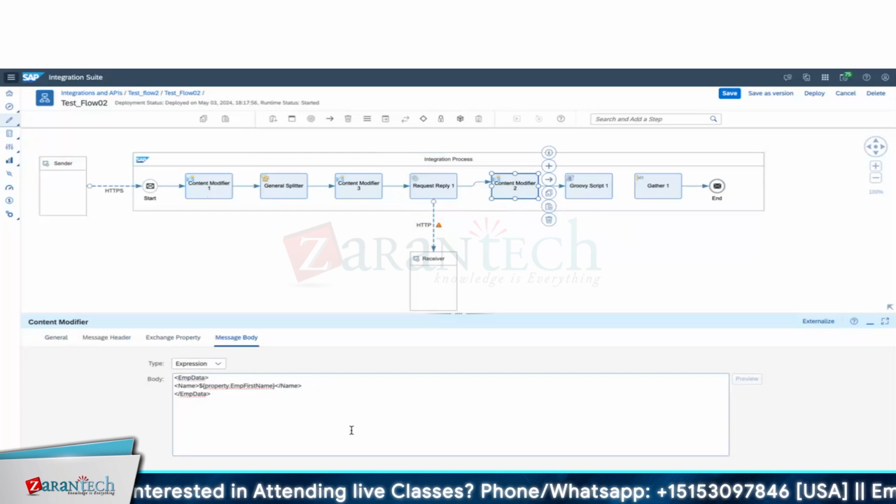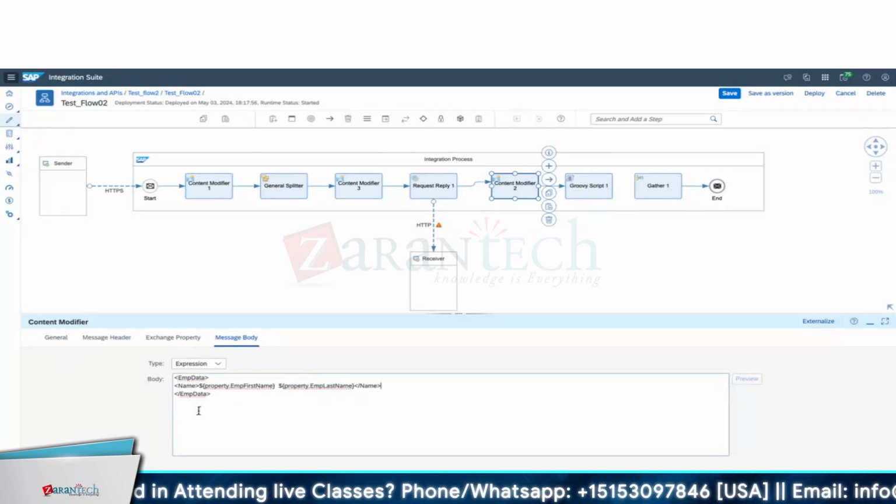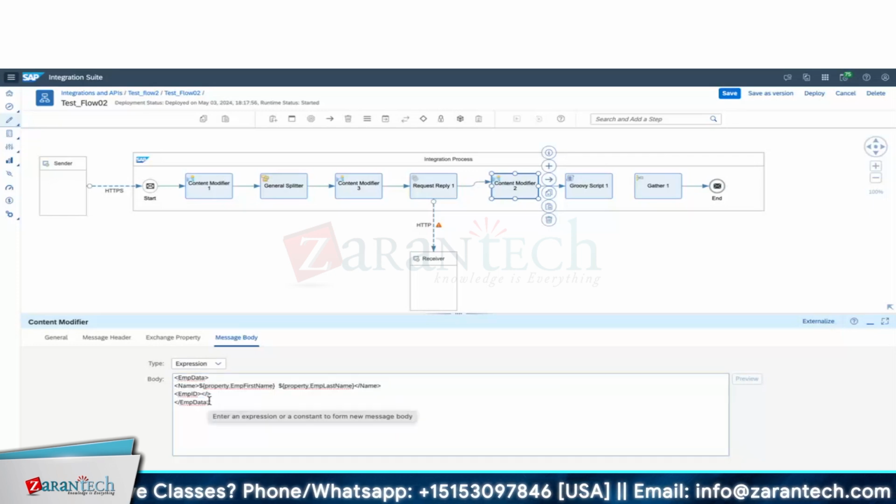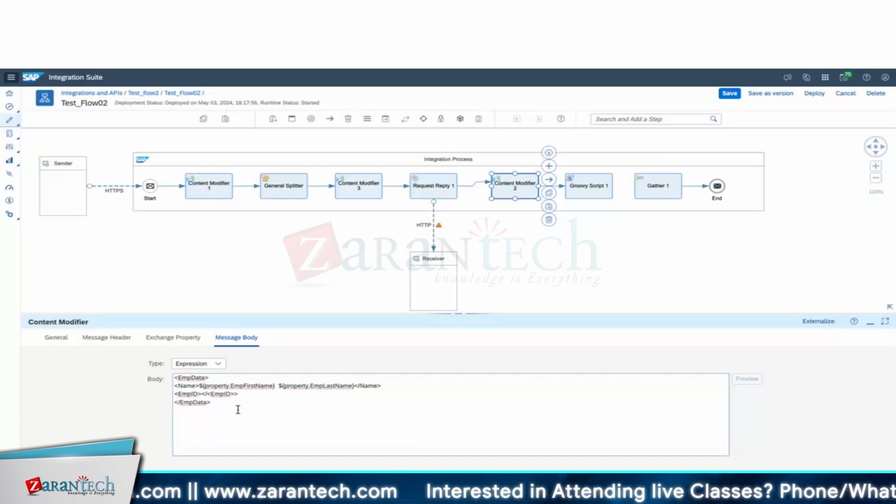So then I'll give some space. Then I'm going to print the employee ID. And these expressions are nothing but Camel Simple expressions. We will see in the content, but in real time, you have to use your expression by putting a dollar sign. Expressions are written in a Camel server-side scripting, so you have to access those variables using a dollar sign, and you should be able to use them in your flow effectively. Then I can put my employee ID here.